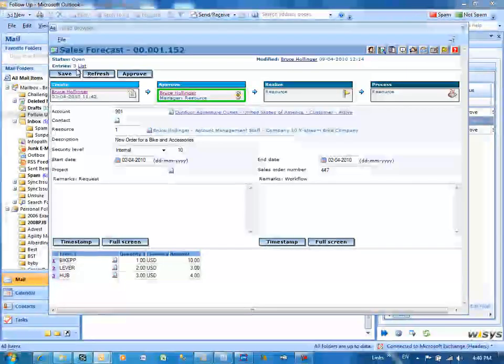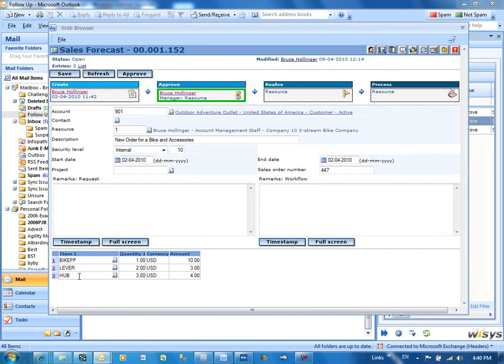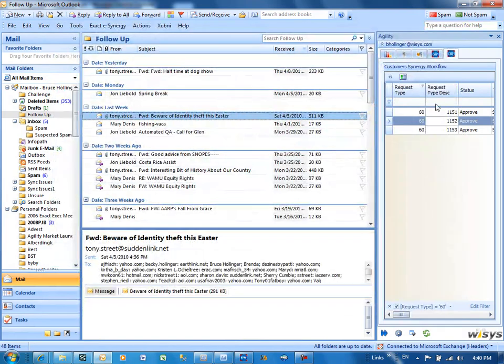And because this is a form, I can see that it's a sales forecast, it's a linked form, and it's for these 3 products. Later on, I'm going to show you a demo where you can actually take and convert this into an order and process it through Agility and the Agility product itself. Anything I do in Agility can also be done here. So I could actually process all these requests into a full sales order right inside Outlook.